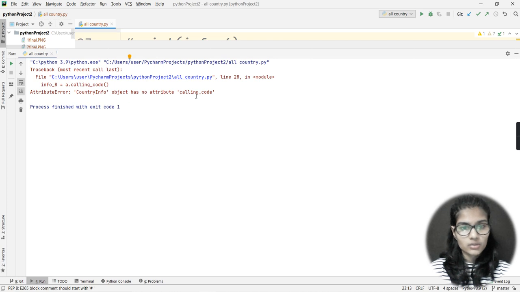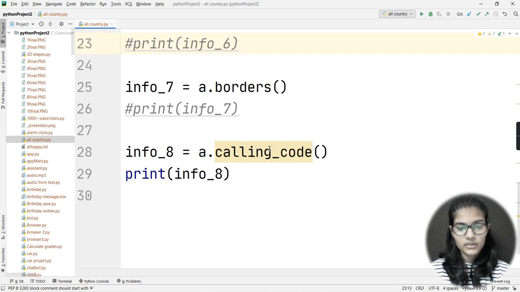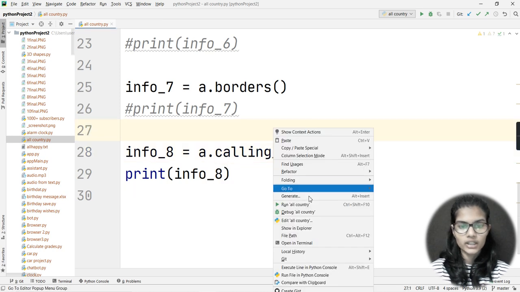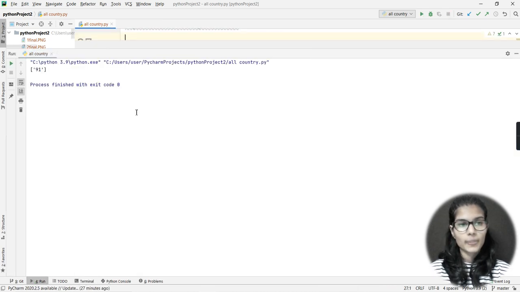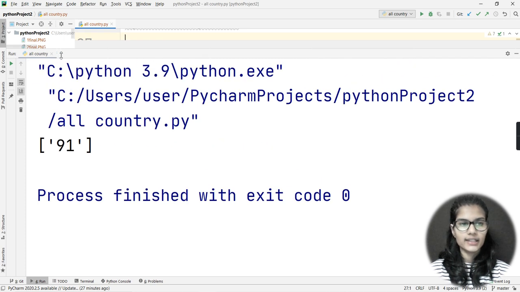Okay, so country info has no calling code. Sorry, that is not code, it is codes, CODES. Now just run it again. So here I just got 91, right?